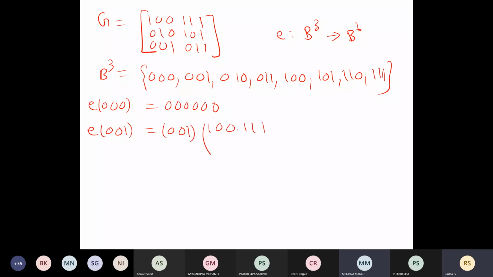Here it is B3 to B6, yes. So in the G matrix, it's I of M, so what's the M value? It's 3 only. And the N value is 6. This is your M value and this is your N value. So N minus M is also 3.